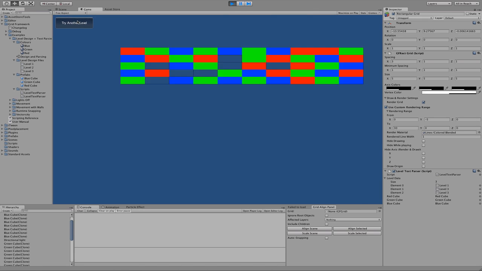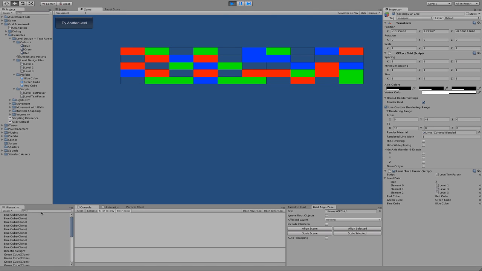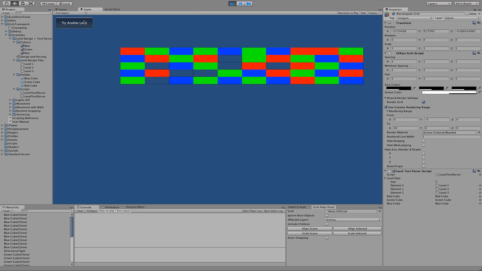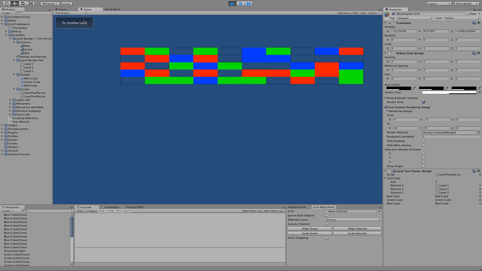And we can try another level. And as you can see, all blocks always get deleted and new blocks filled in. And I can do this as long as I want.